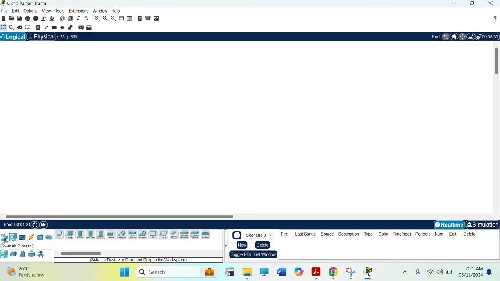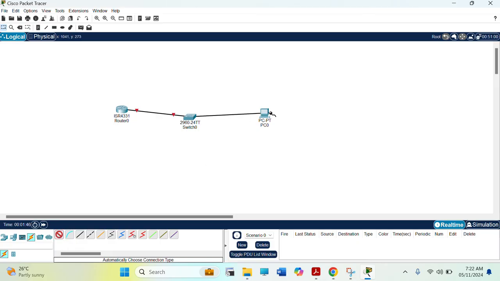Like if I want to install a router, I will drag it this way. If I want to connect a PC and a switch, I can drag it from the palette. If I want to connect, I can use the connector. So when we start the lab, I'll be sharing all those steps on how to configure the labs in detail.